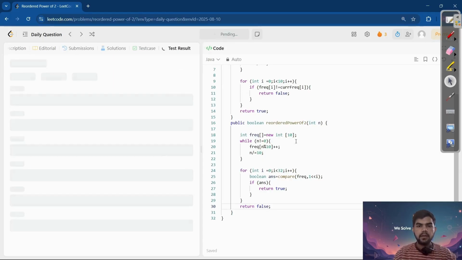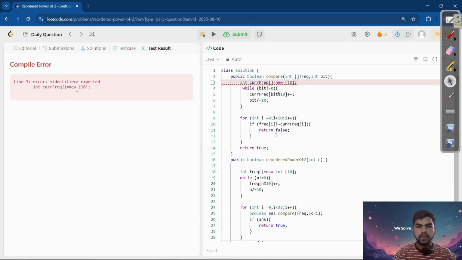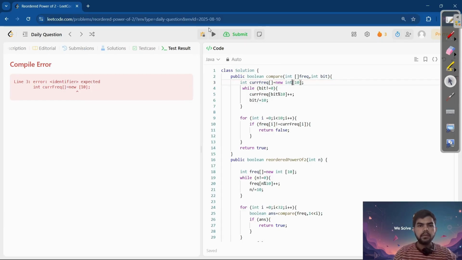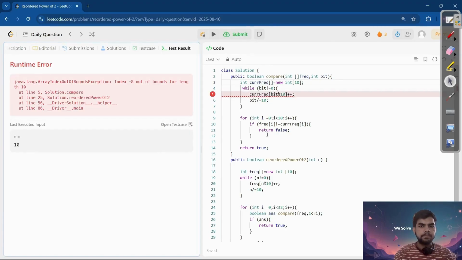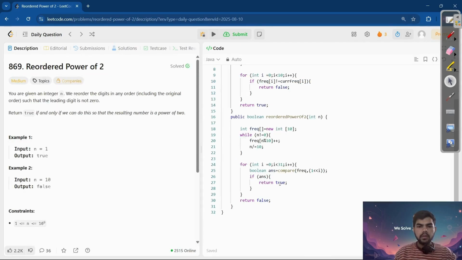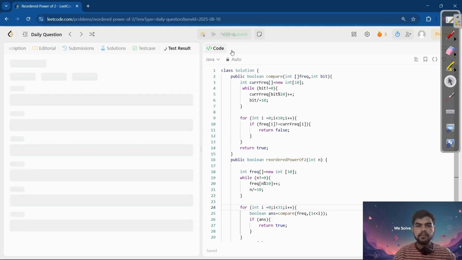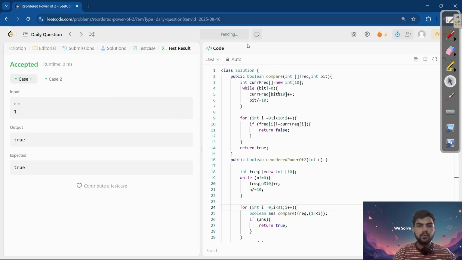Okay, let's try running it. Oh, I think I forgot to write int. Array index out of bound. Okay, why is it so? So I got the issue. We have written 32 here, right? So we need to make it 31, otherwise it will go to the minus side of the binary representation. And now we'll try running it. Okay, it's working fine. I'll try to submit it and let's see.